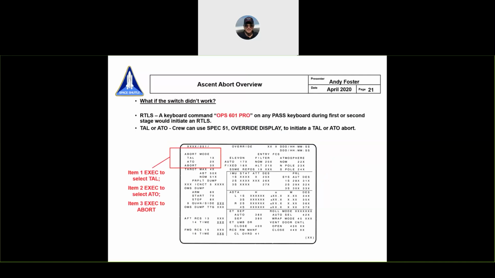Now, we'll talk about the TAL and ATO and all that. They actually had a software spec they could use. For RTLS, it was much easier than that. If you've ever worked a DOS command in a computer or something like that, or used the command line, you type in a command line procedure. In the vehicle, you just went to any PASS keyboard or any computer keyboard that was attached that was running a PASS machine, and you simply typed in, using the keyboard, Ops 601 Pro. You were gone. And that's all you had to do. So there was a backup if the switch didn't work.